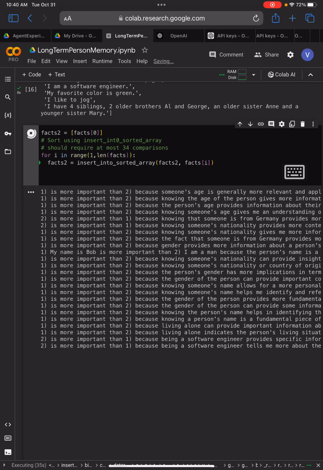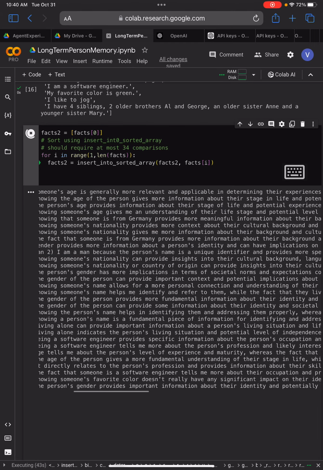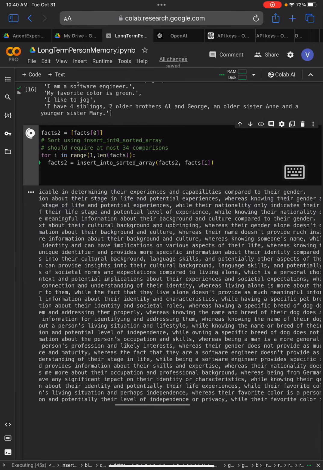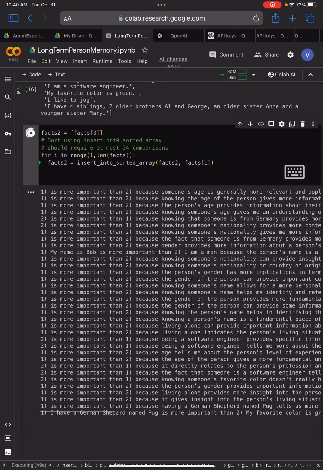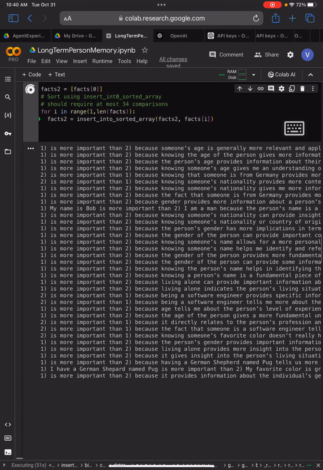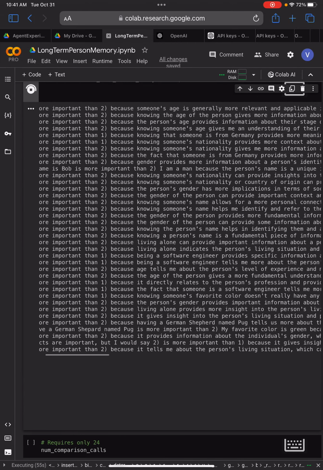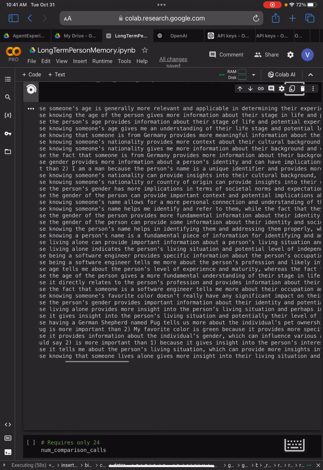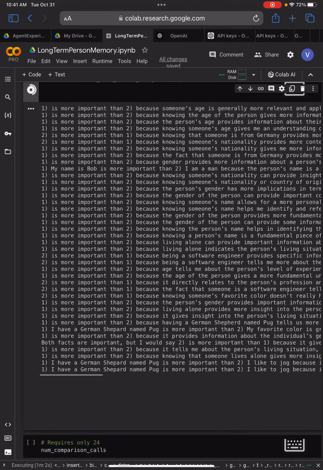You can see here's an example comparison. 1, my name is Bob, is more important than 2, I am a man, because the person's name is a unique identifier and provides more specific information about their identity compared to their gender. I have a German Shepherd named Pug is more important than 2, my favorite color is green. I would agree with that. And so on and so forth.